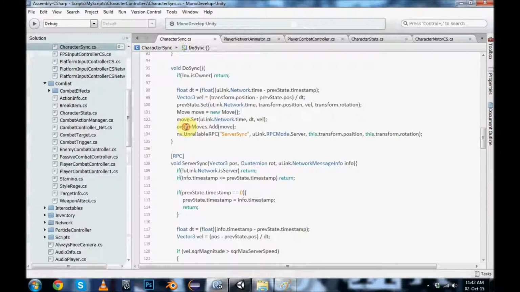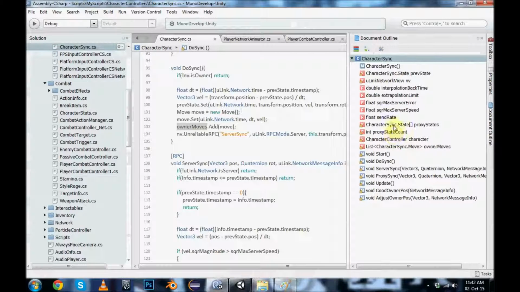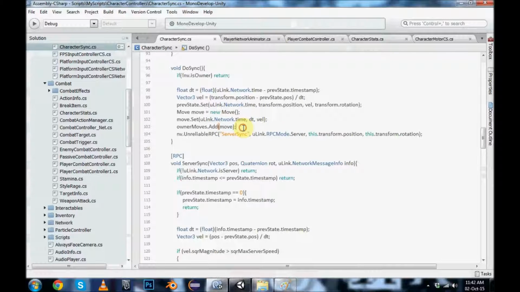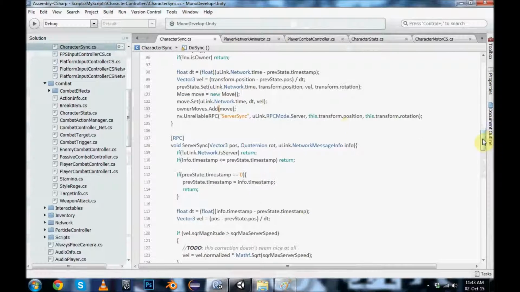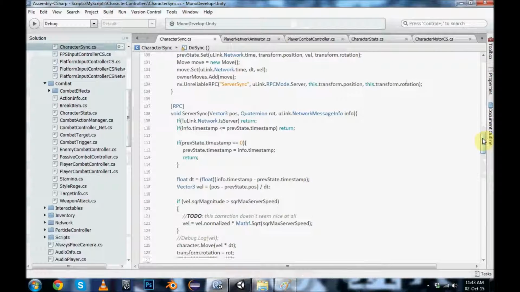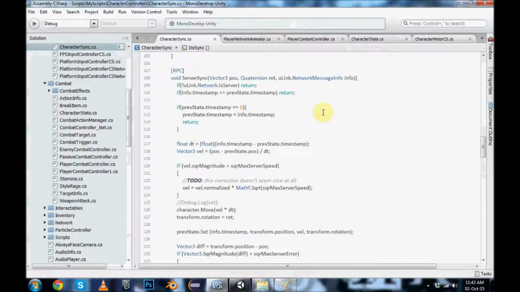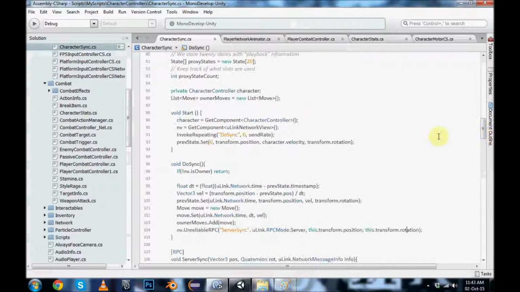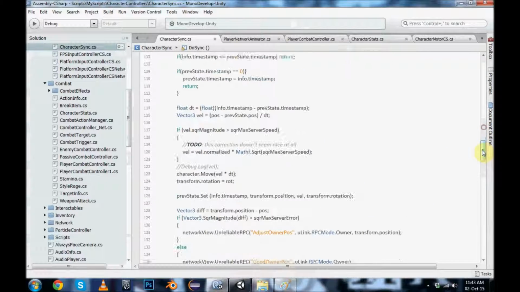So we store that inside an array. Owner move here is an array. Here it's just a list of move objects. So we add that into the list, and then wait for the server confirmation, and then we send an unreliable RPC to the server, and in there we have information such as position and also the rotation. Yeah, so that's it for the client. We just send the new position every 100 milliseconds to the server.